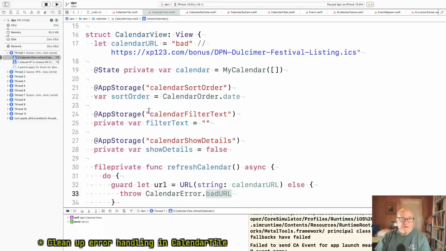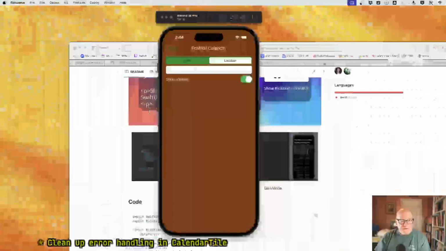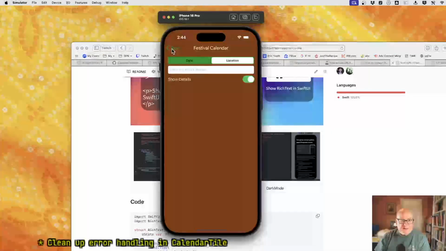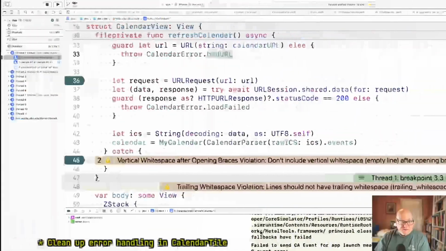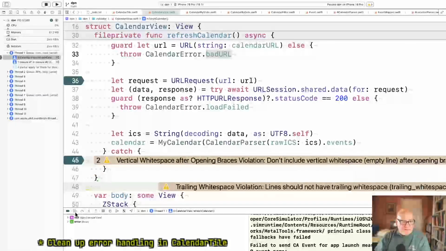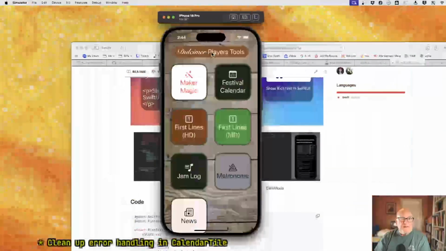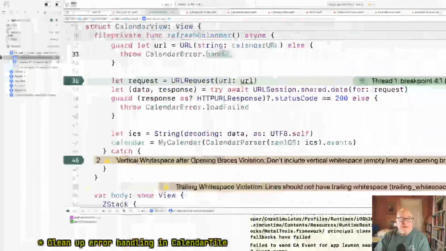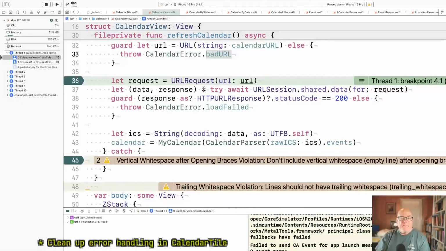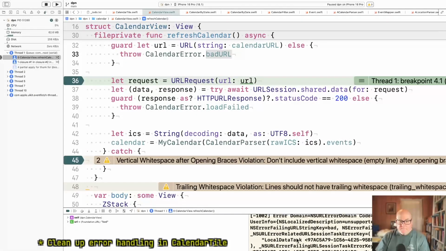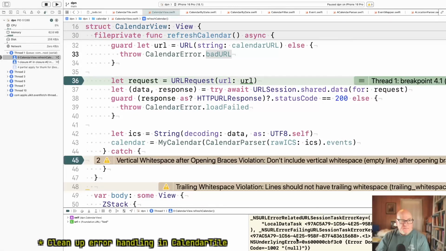All right, let's try it. Let me go back. Oops. Continue. Go back. Okay. Well, why am I here? Oh, we're not triggering bad URL.